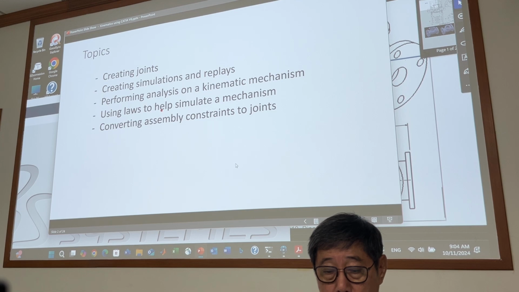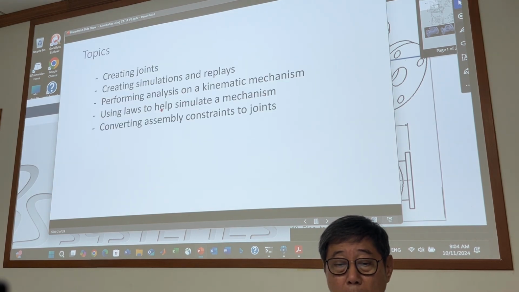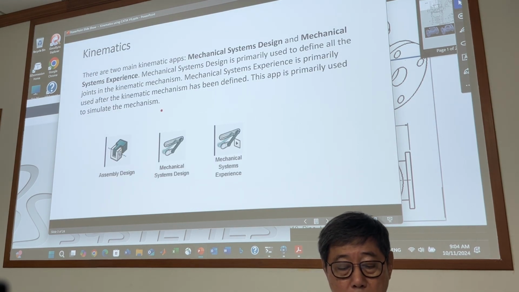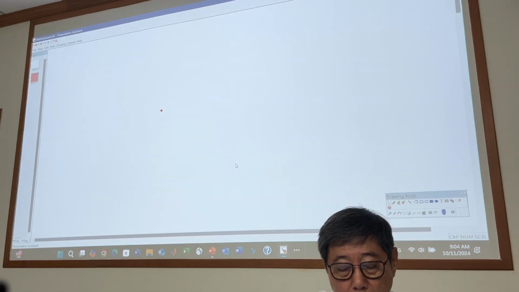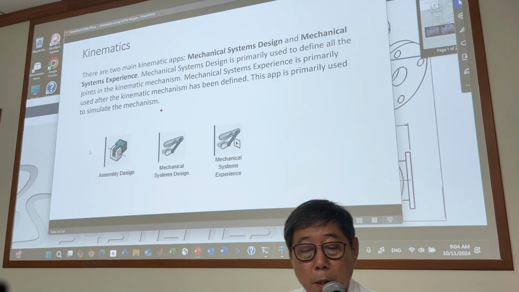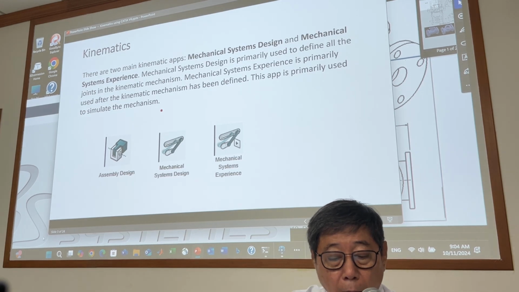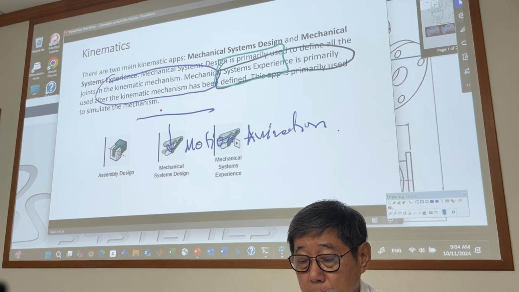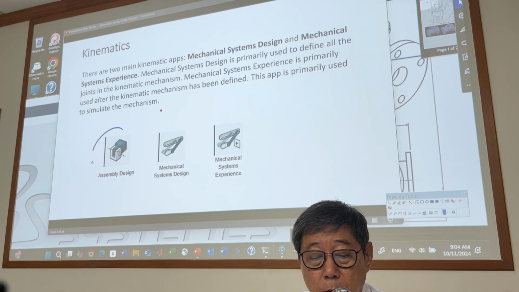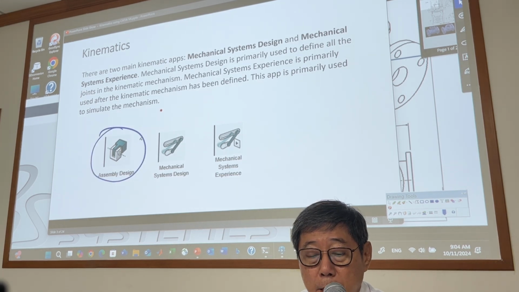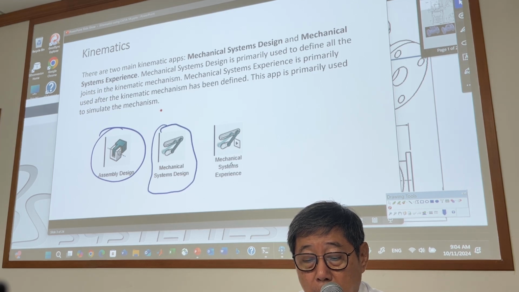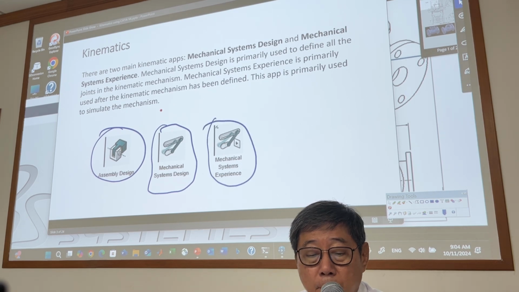There are 3 modules that we're going to use. One is the assembly design module. The other 2 are the mechanical system design module and the third one, mechanical system experience. This is mainly for assembly design or product design.